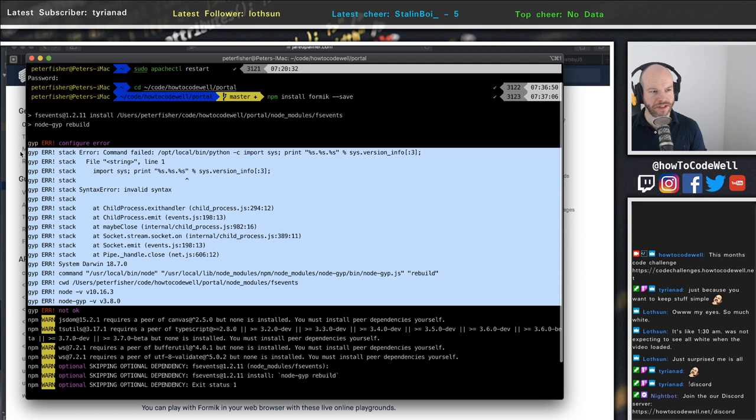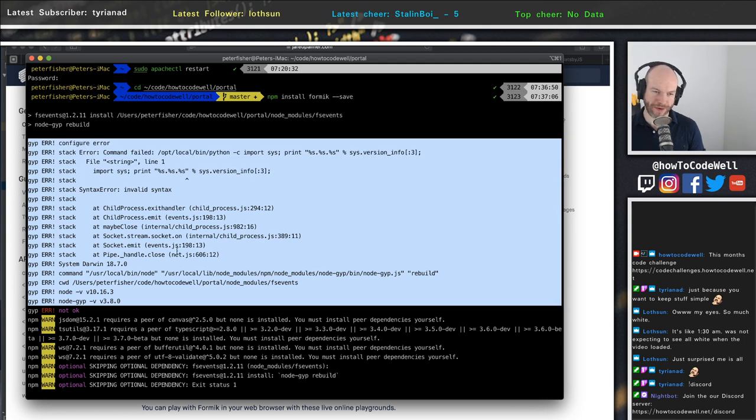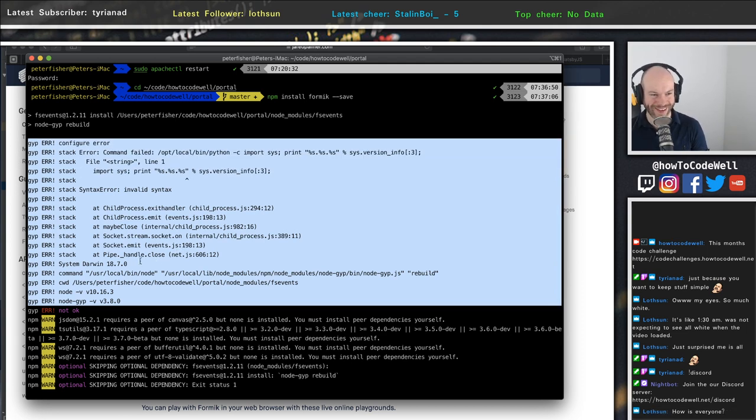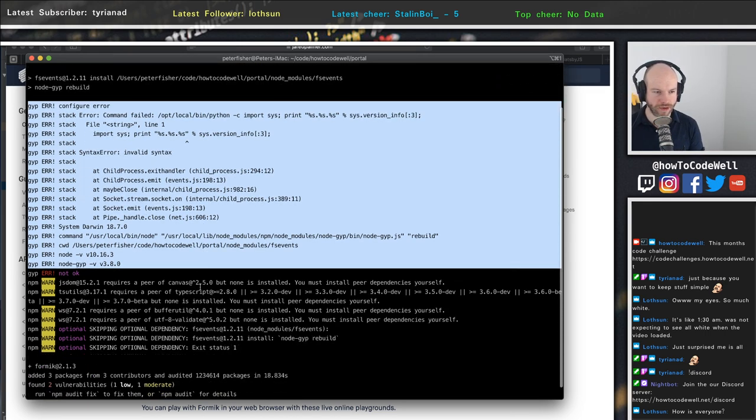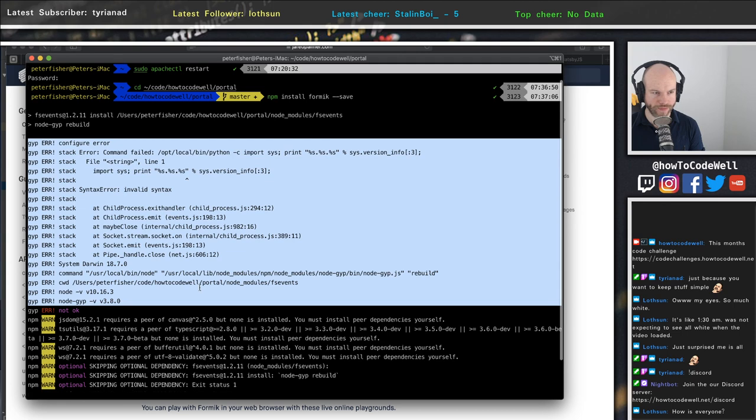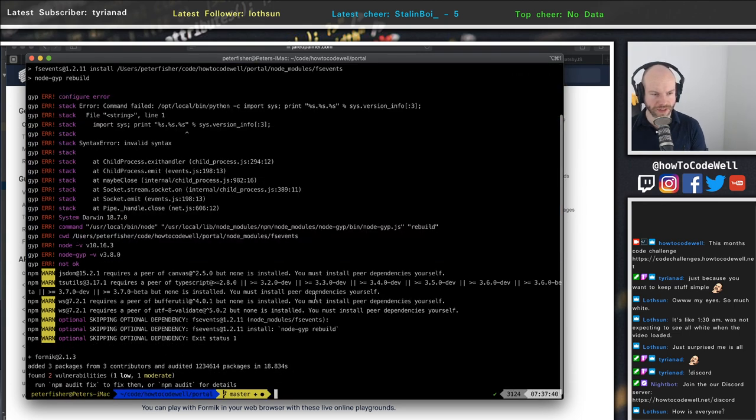Don't worry about this error. This is just a Python error. No, this is a problem with my machine. The version of Python is not great. There's a problem with it, but it doesn't actually affect the build, which is interesting.